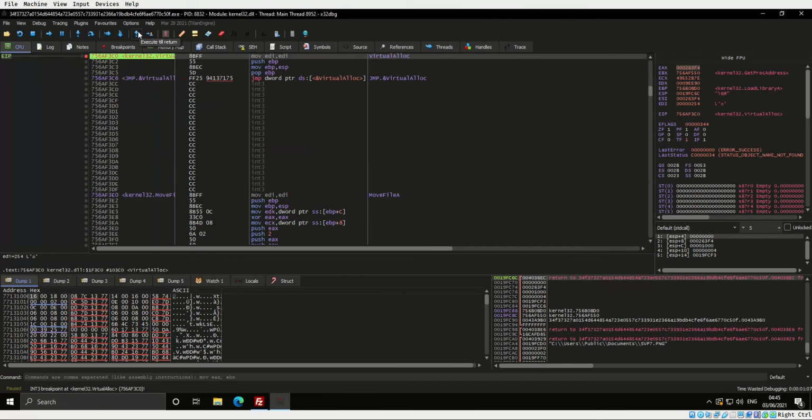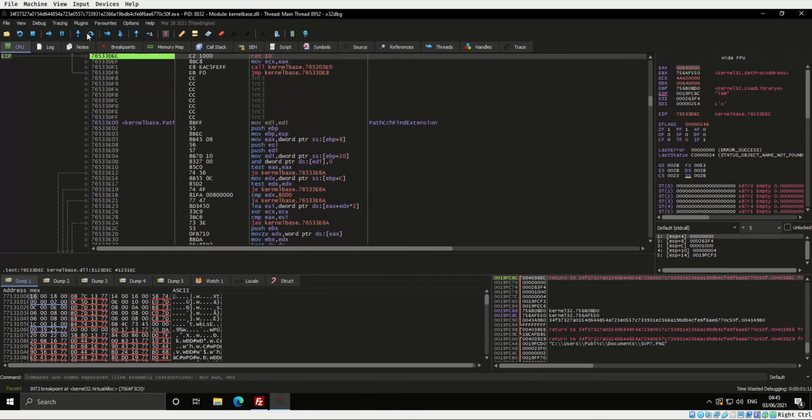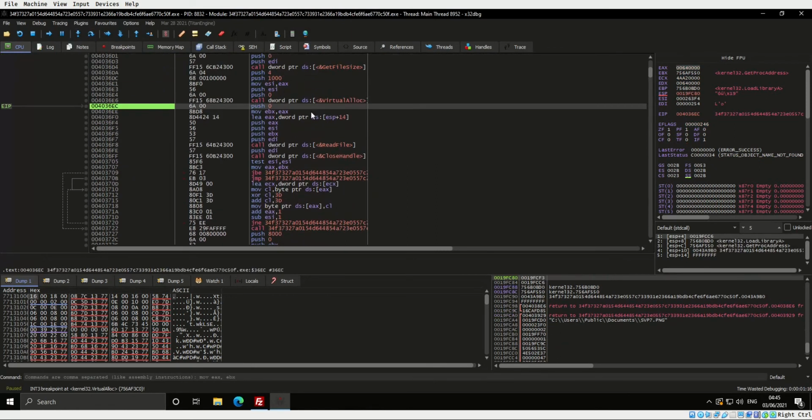Now I'm going to execute until return. That's this button here. And here we are at the return. So now we're going to step once. And as you can see, we called VirtualAlloc. Now the return value of VirtualAlloc is going to be in EAX, and this is going to be a pointer, a void pointer to the allocated buffer.